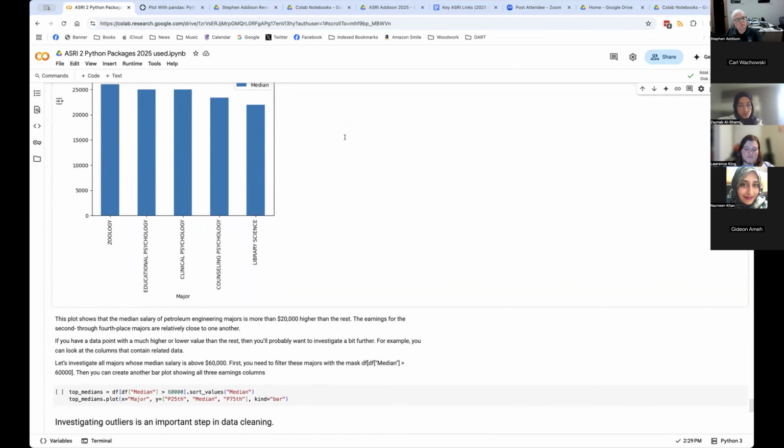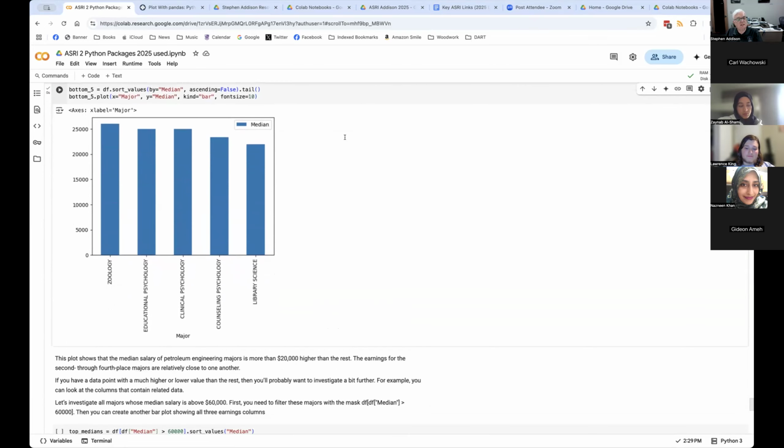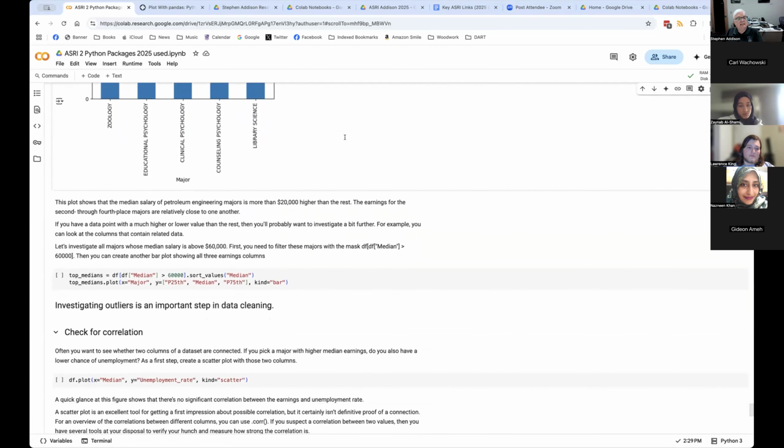And so there you have it. The basic takeaway message is that at the time the study was done, petroleum engineers earned a median salary more than $20,000 higher than the next major. Now, I understand that these are salaries for people with bachelor's degrees. The earnings in second through fourth place were fairly close.